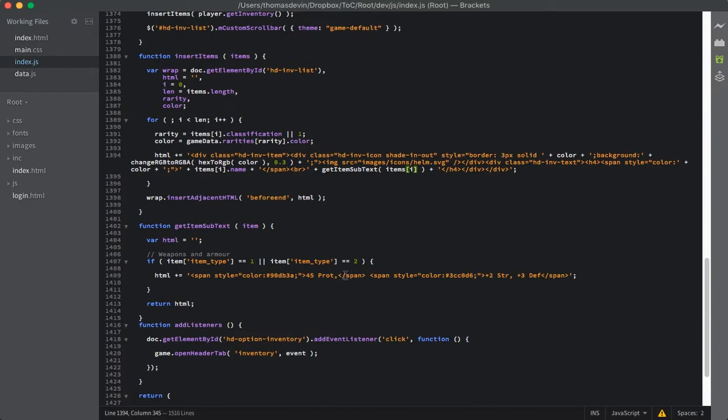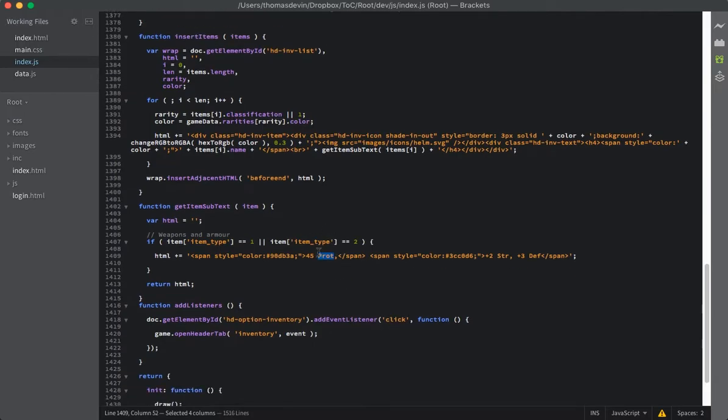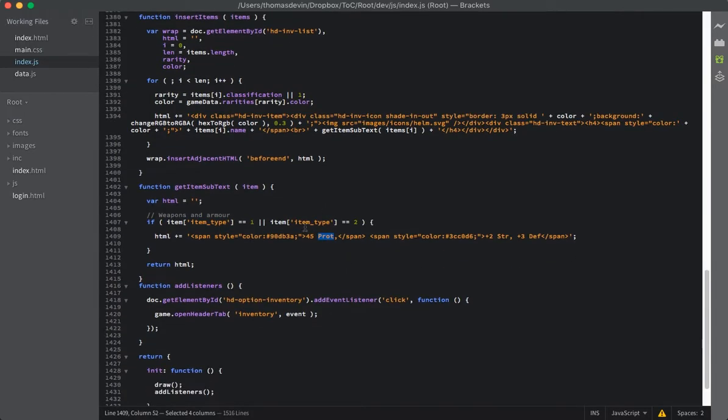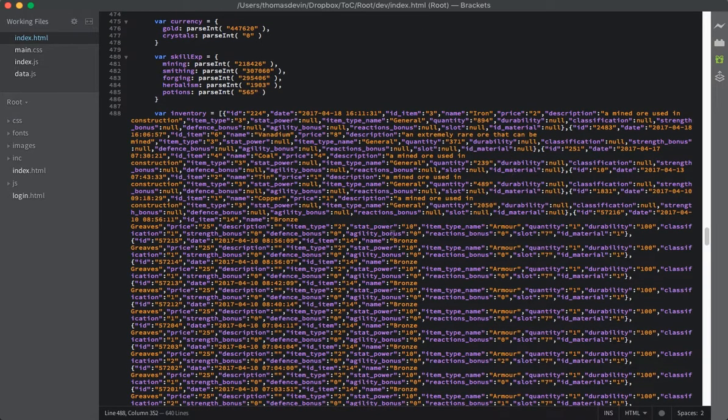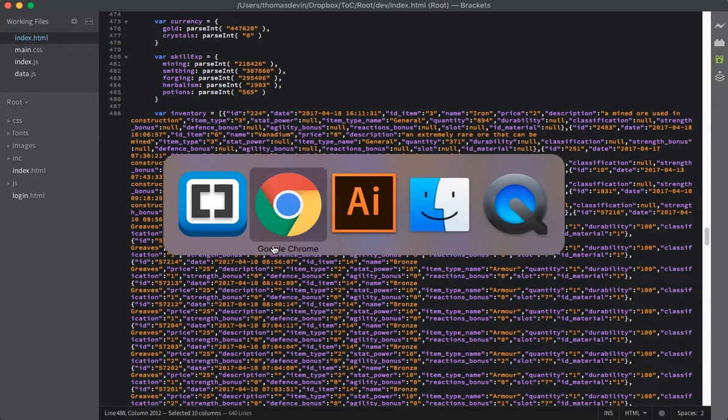But now we want to fix this because we want this protection to either say protection or damage based on whether it's a piece of gear or a weapon. So first we know this 45 is going to be the item. If we check in our HTML page again for our items, we'll look at what kind of information we have here. So we know that each of them is going to have this value, which is stat power. Stat power is either the damage or the protection based on whether it's a weapon or a piece of gear. So we'll copy that.